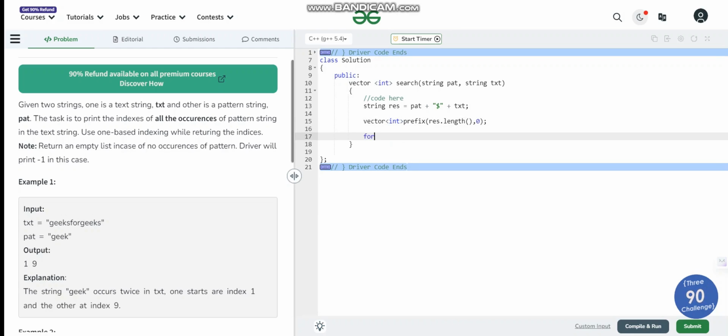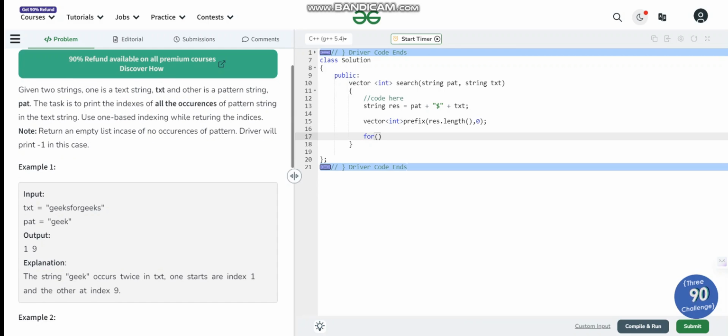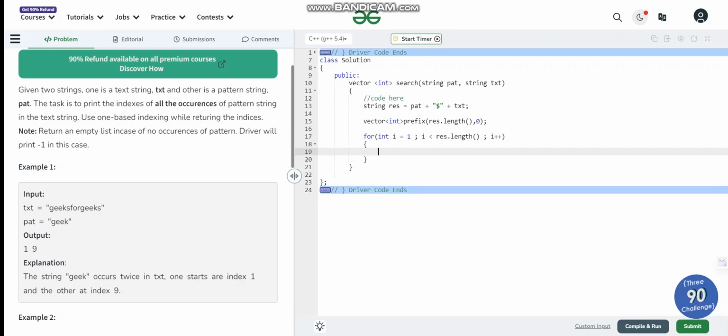So we can iterate. For the first character, the prefix will always be 0 because we do not have any characters in front of it, right? So we can start iterating from 1 right away. We can go up to the resultant length, right? Then initially the value of j will be the number of characters, I mean, the max number of characters we were able to match with this prefix at i minus 1.